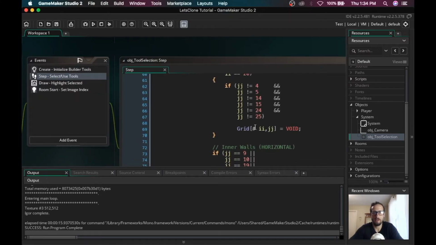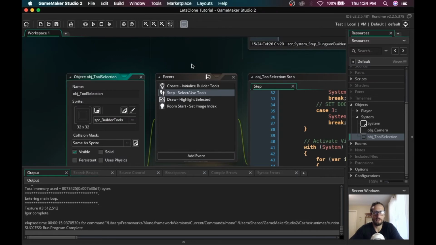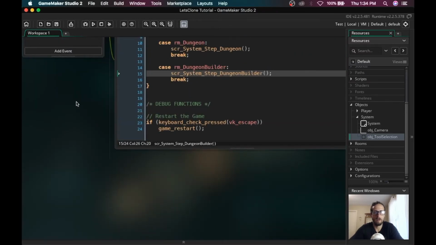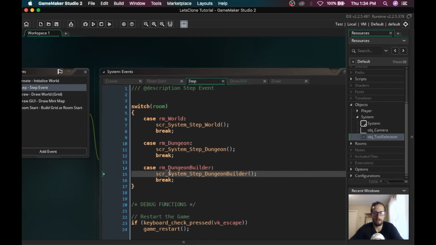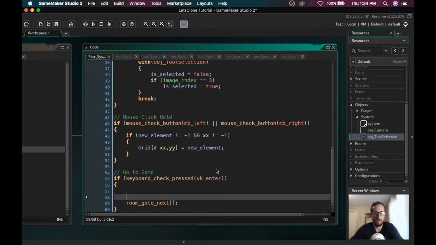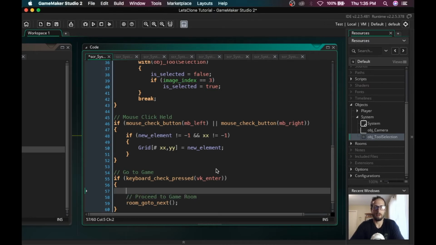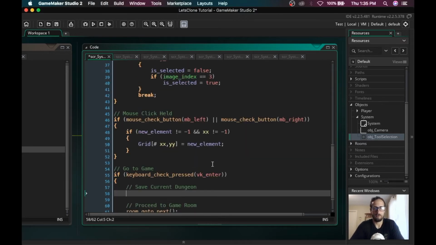What am I setting? I'm setting grid. Am I doing this inside of my system? With system, good. Don't think I'll need this anymore. All right, hit escape, I don't want to do that. Step event for my dungeon builder. Click hold, go to game. So here, proceed to game room, then here, save current dungeon. So let me try to remember how to do this.